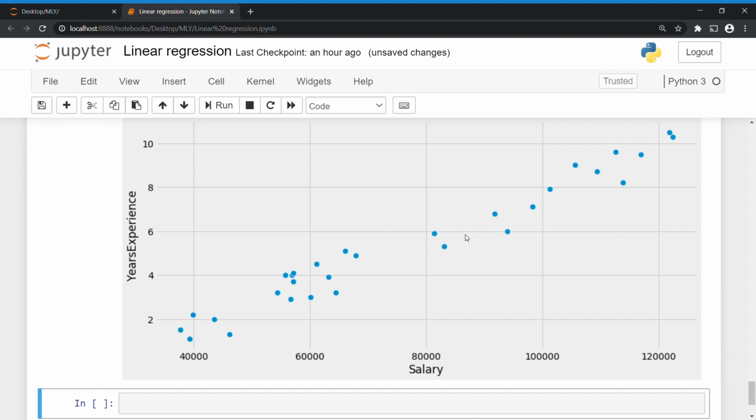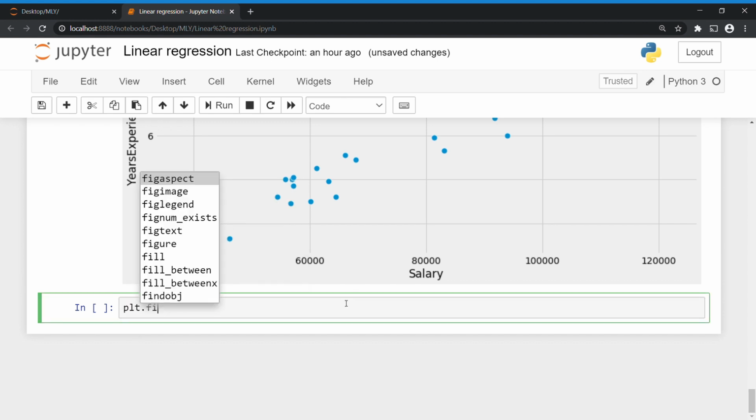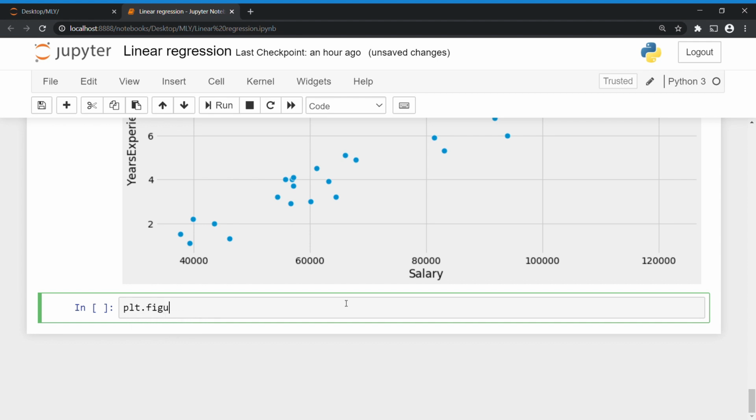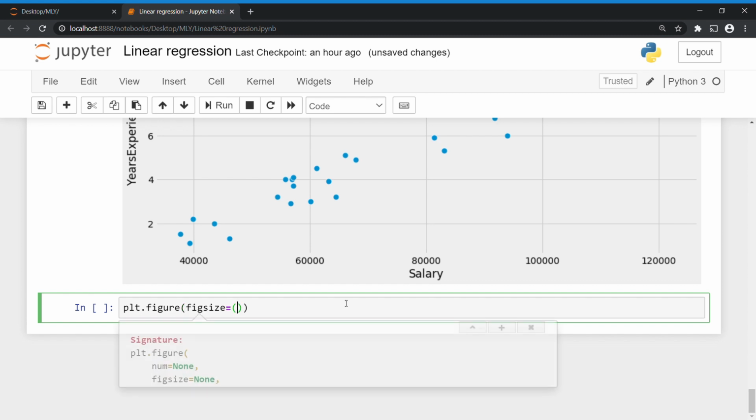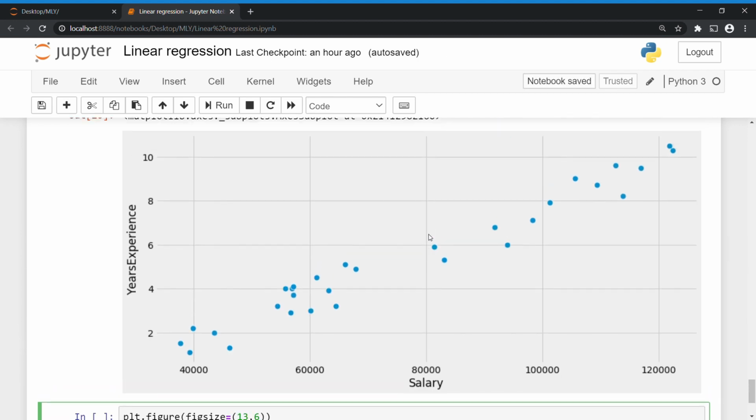Here we can fit a line. Seaborn actually provides some built-in fit lines. It fits the line according to the data. We will see that, it is called lmplot. Plt dot figure, figsize equal to 13,6, sns dot lmplot. I'm copying this.